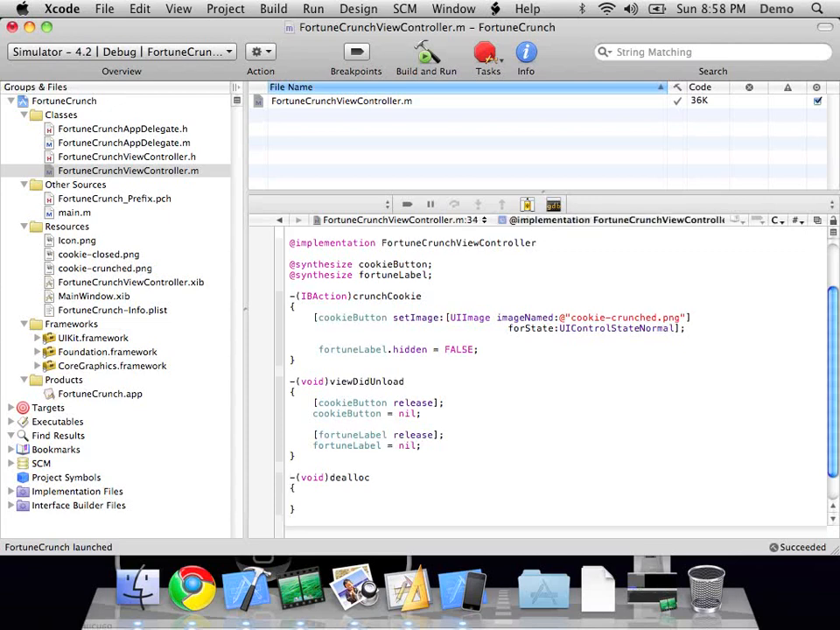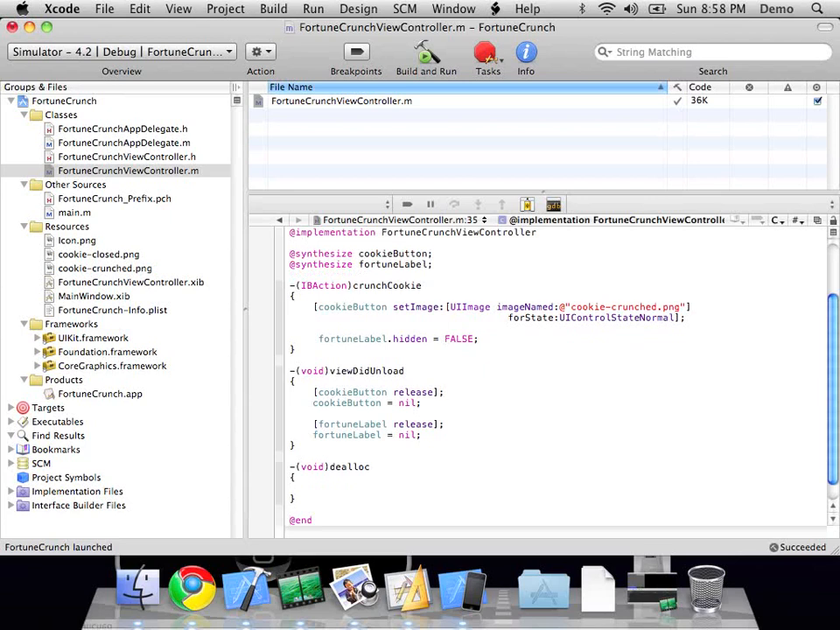Now the dealloc method is called when an object is about to be deallocated from memory, or kind of destroyed. You can think of it in that way. And so you also want to be sure that you're releasing any objects that you have allocated memory for within that object. So we'll do a very similar thing. And again, don't worry too much about the syntax. It'll come with time and with a future tutorial on memory management.